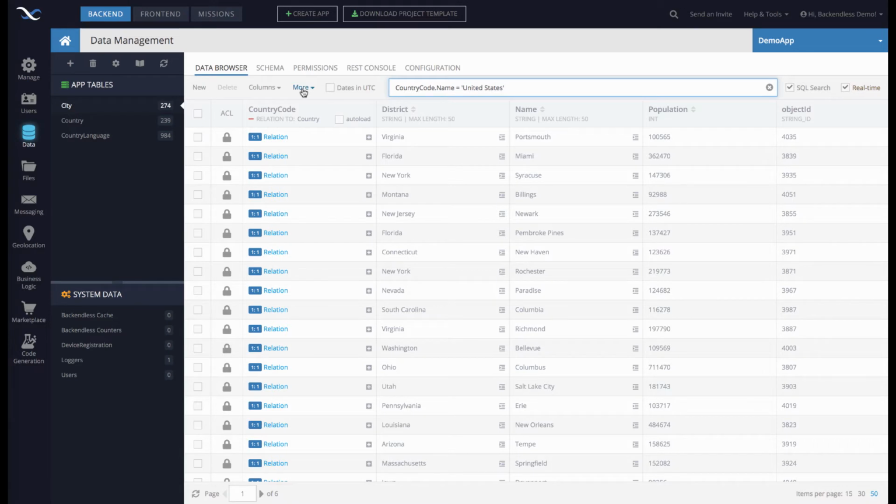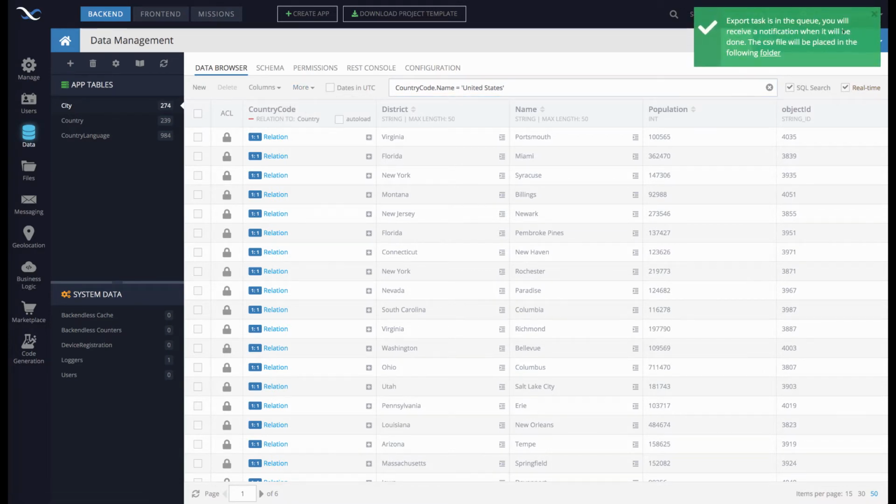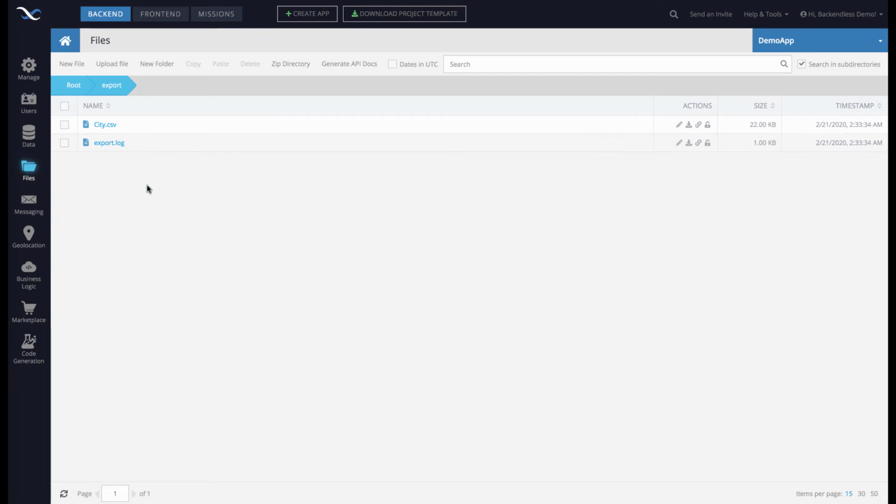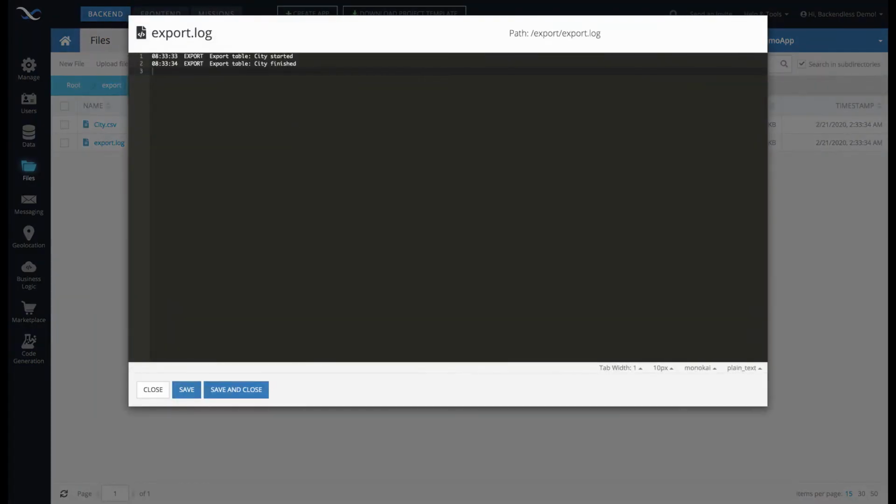It's very easy. If you click on the More icon and then click Export, you get a notification that the task is in queue. You'll be receiving an email when this export is done, but you can actually get that file before you get that email, or you can see how that file is being composed. If you go to the Files section and then click on Export, you'll see there is an export log, which will be very brief in this case, just the export table started and finished.